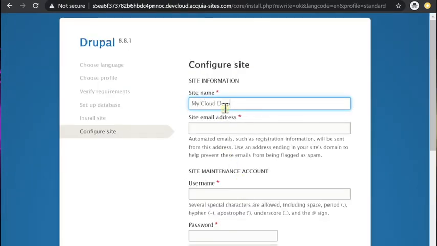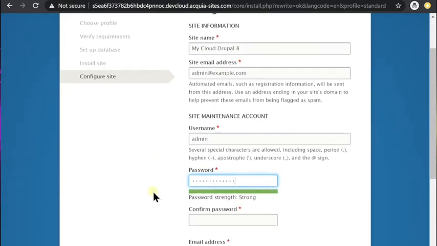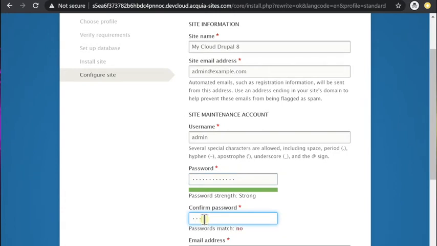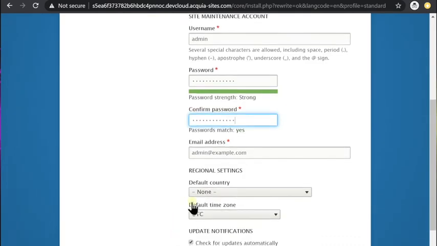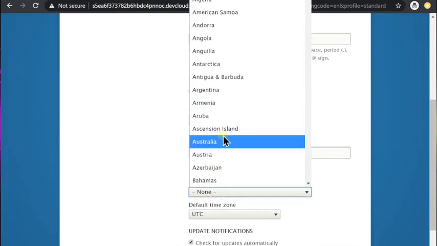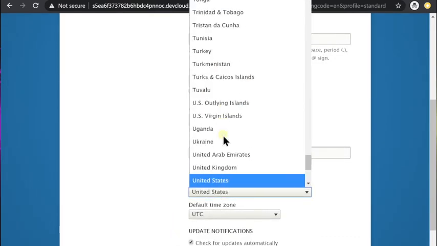And you're just going to put in site name. I'm going to go ahead and put in my cloud Drupal 8, and then just put in whatever email address, because this is a dev environment, so it's not actually going to be using the email address, but normally you'd put that in as yours. I'm just going to use admin as the username, and I'm going to put in just a simple password. I want to make it a little bit more strong because this is in the cloud. But it is still protected behind Acquia's cloud edge.